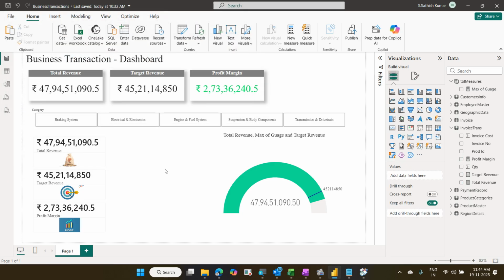This is a major difference between the older card, classical card, and the new card. In one card we can display multiple values like this. We can display the picture like this. This is the new card visual. Let's see the slicer also.